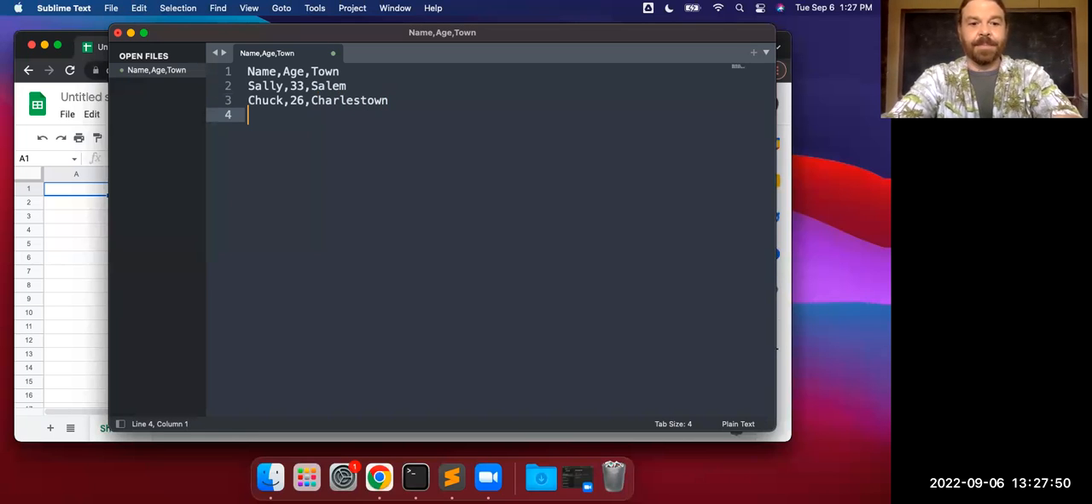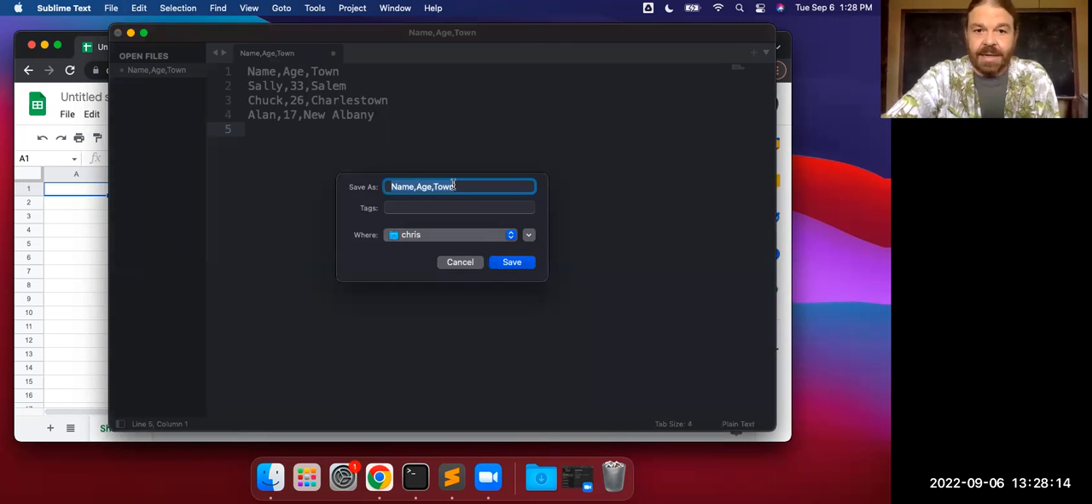Or Alan, who's 17, lives in New Albany. And notice how we just have some text-based data, and we delimit all of our data points with commas. It's named comma separated variables. Name, age, town. I don't know. I'll call this stuff.csv. And then the file extension just tells the computer what to do with it.